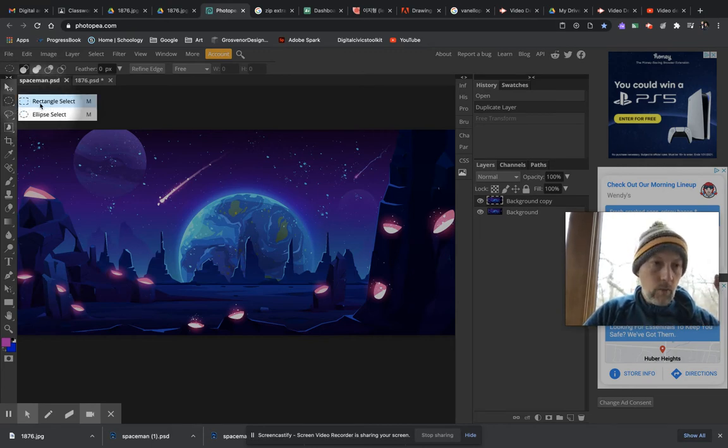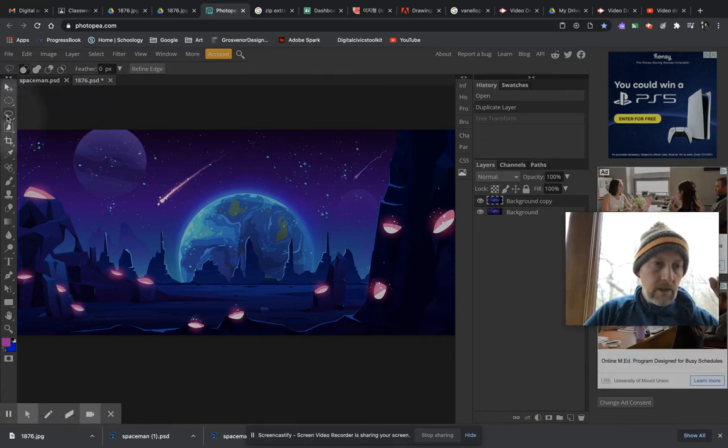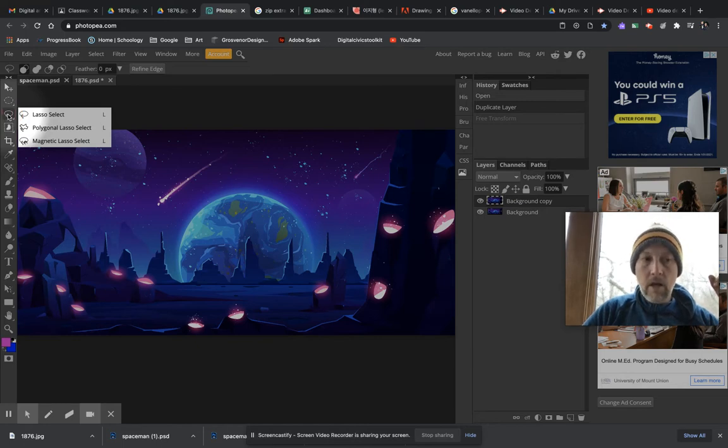I have a rectangle selection tool and an elliptical selection tool, and you notice up here in the options bar we've got a bunch of different things. Then I have my lasso tool. It also has some different ones: a lasso, polygon, and a magnetic lasso. Again, we'll do that in another lesson. And then we have the object selection, which is an artificial intelligence kind of tool for selection. But we'll get into those later.